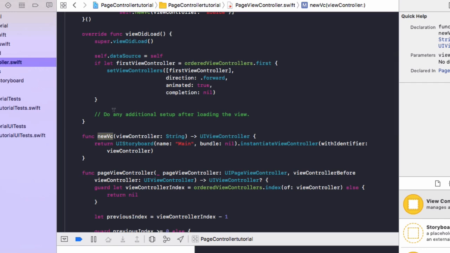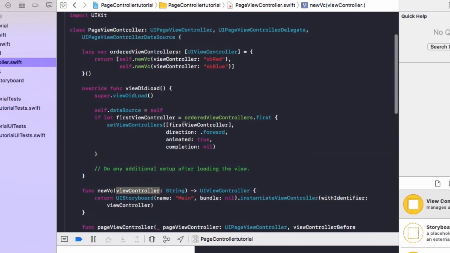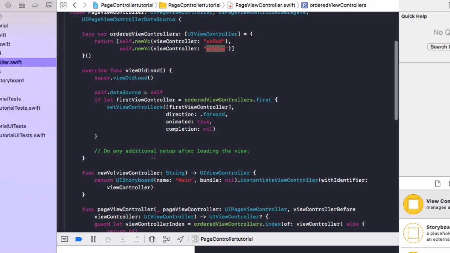Next of all, the new VC function. This returns a view controller from our main storyboard with the identifier view controller that's passed in as a string. So up here we have storyboard red and storyboard blue. That gets passed into this function and returns a UI view controller.